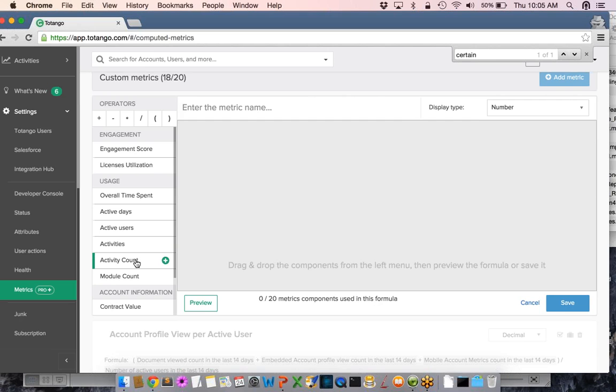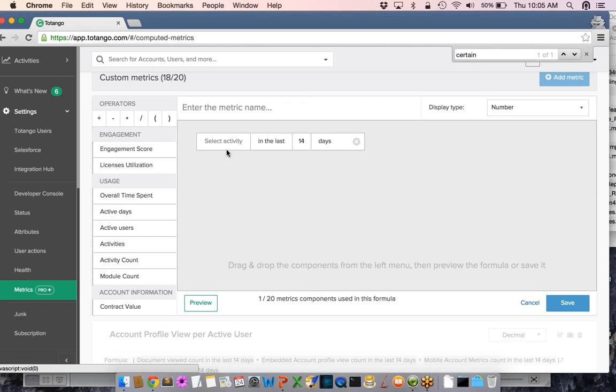I'm going to use an activity count, select an activity, and use the document created activity, and I'm going to leave it at the last 14 days. There is flexibility here as to what time period you can use. I'm going to take documents created in the last 14 days and insert the division operator, and divide that by the number of active users in the last 14 days. Again, you can alter the time frame. And that's it. It's really that simple to create a metric.